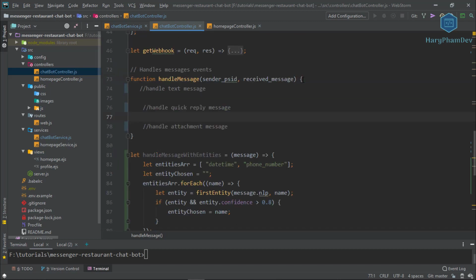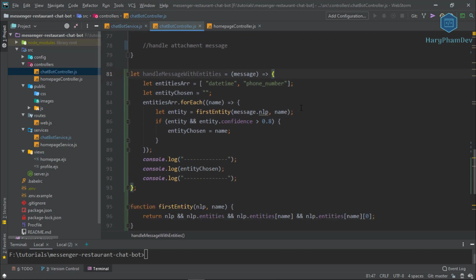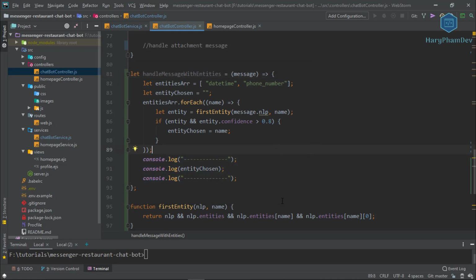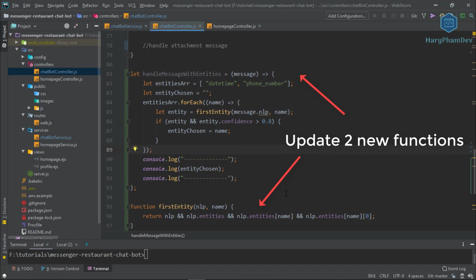So I will change this function. First, I remove all this code. I create a new function, handleMessageWithEntities. We need to know whether the user message is a date message or a phone number message. To do that, I create an array with our intent entities, datetime and phone number, and a new variable whose value is an empty string.